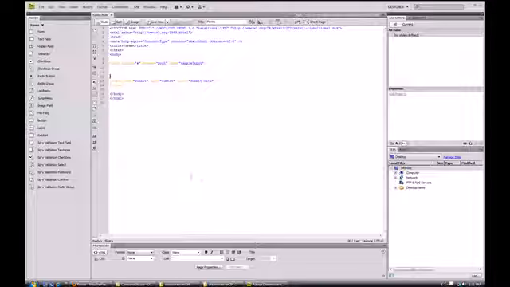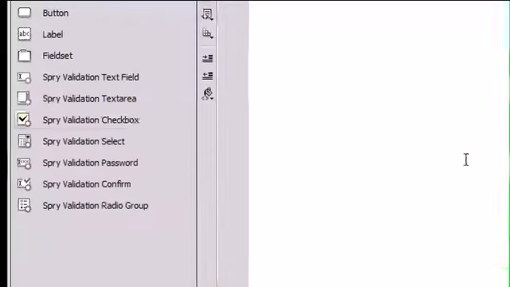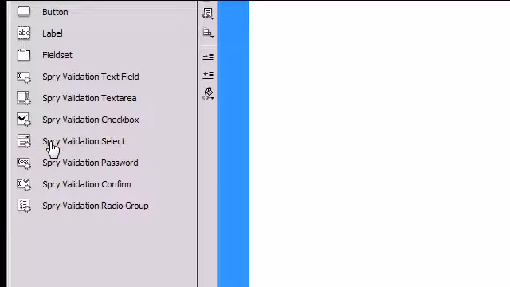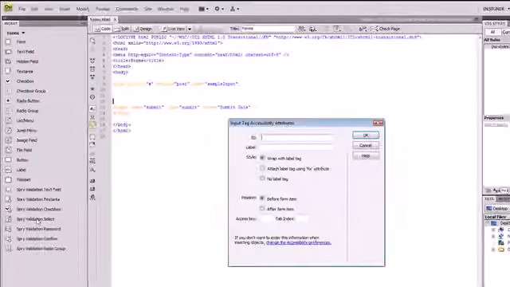What is up? In this tutorial we're going to be going over validation of drop-down menus. So let's get started by creating a drop-down menu. Go over here to the left and click on Spry Validation Select.